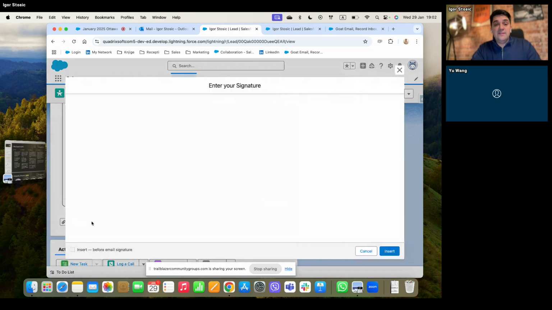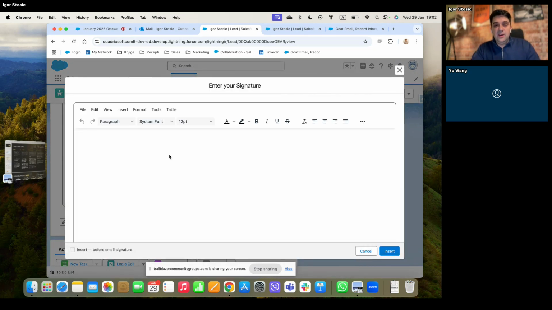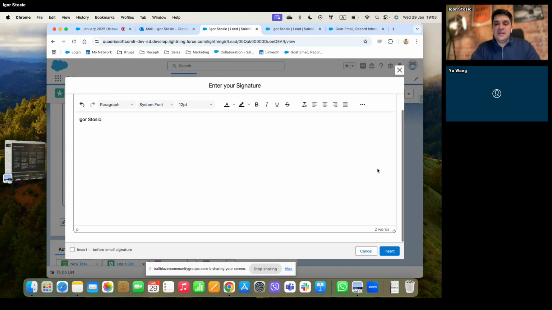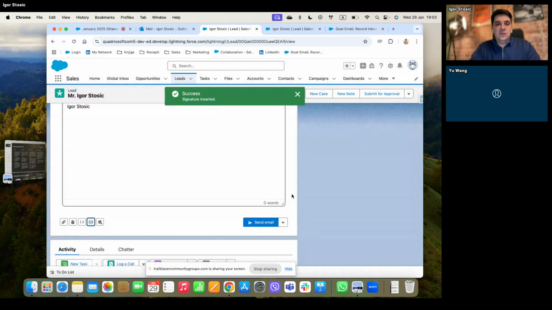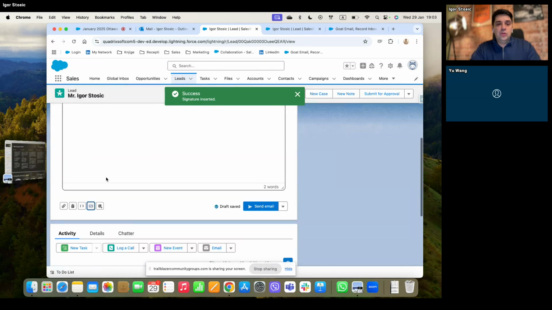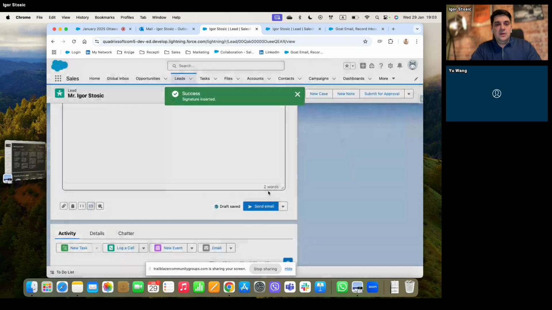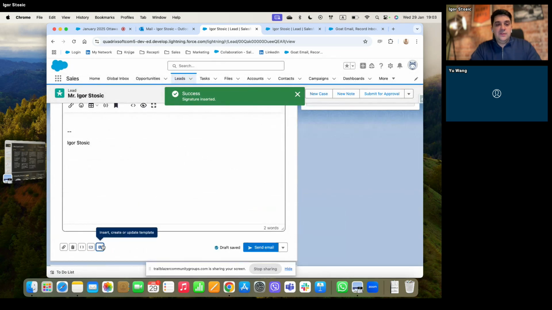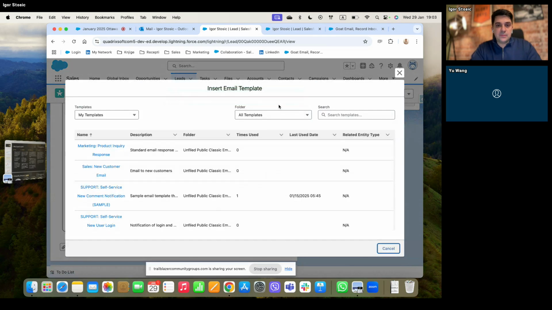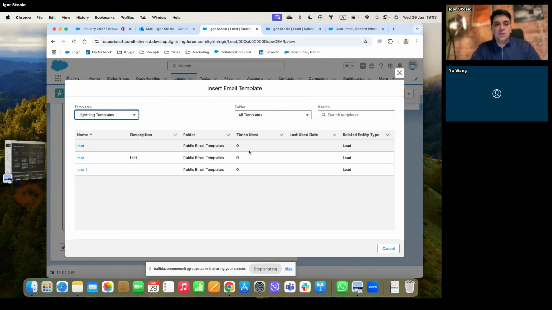And then we have the signature directly here in the composer, so you can set something here, click insert, and it will be automatically added to your email. If you want to insert here, you're able to do that. And we are using standard templates like Salesforce has, Lightning and Classic. The difference is only that we have the last used time, and the object that is created.